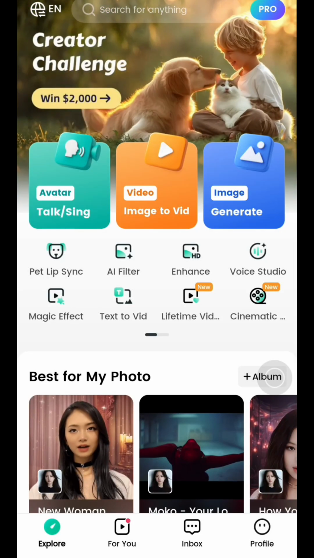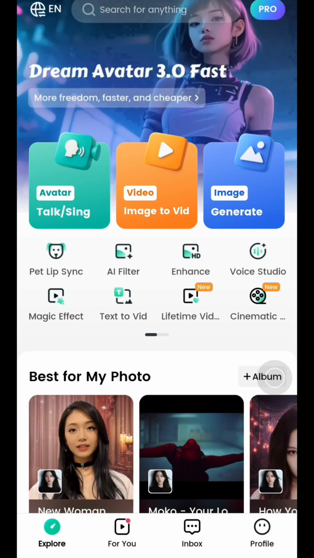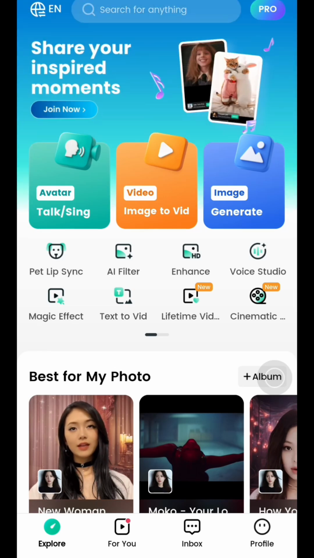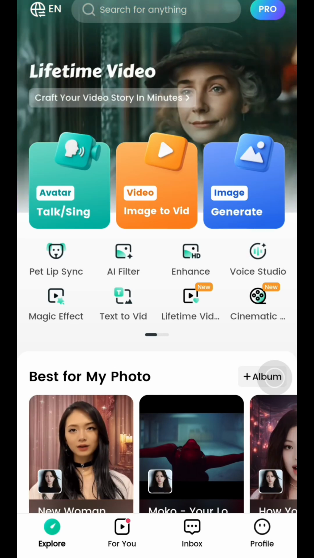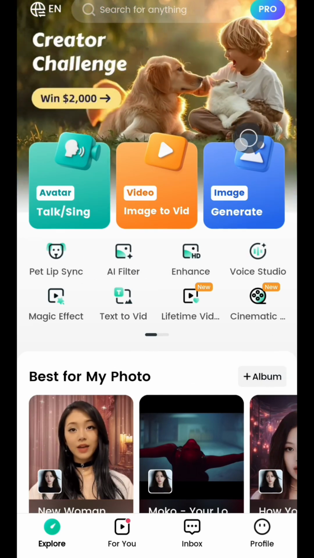In today's tutorial, I will show you how to create a stunning dash away animation from any photo using DreamFace. It's super easy, totally beginner friendly, and you can do it right from your phone. Okay, let's get started. First, just open the DreamFace app.